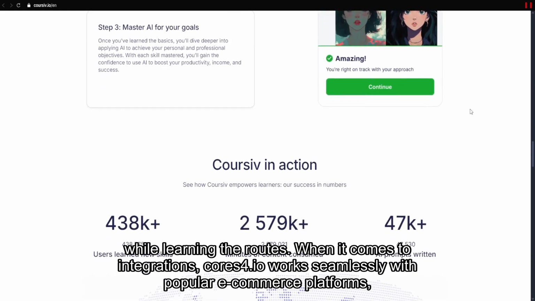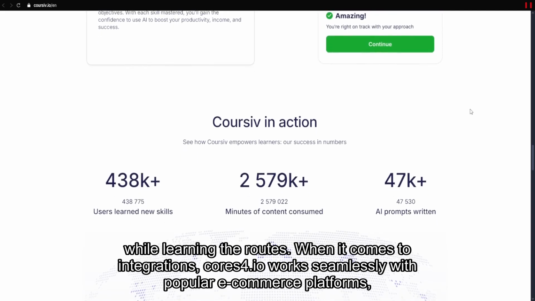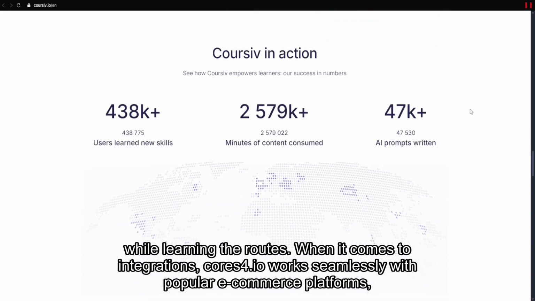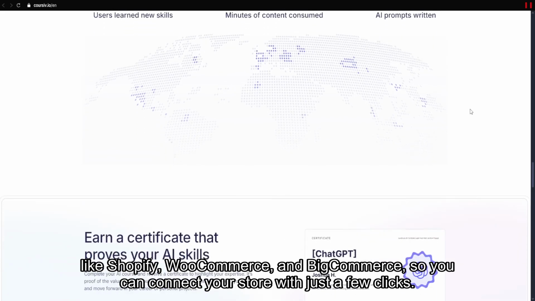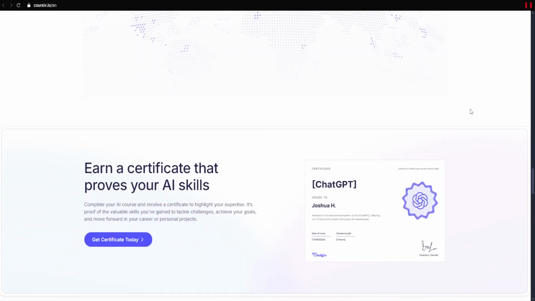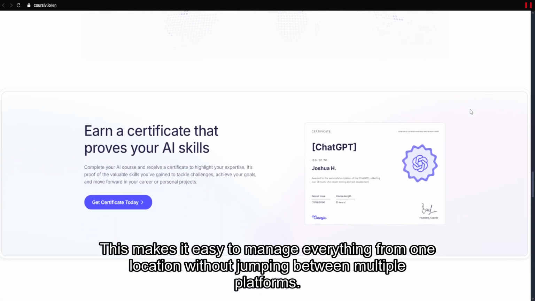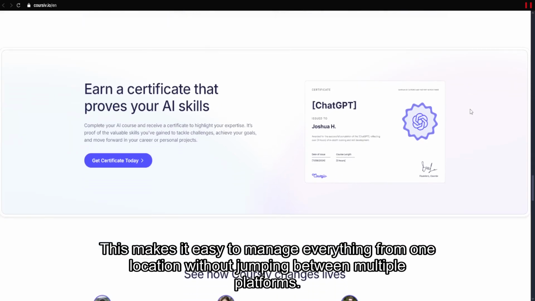When it comes to integrations, Course4.io works seamlessly with popular e-commerce platforms like Shopify, WooCommerce, and BigCommerce, so you can connect your store with just a few clicks. This makes it easy to manage everything from one location without jumping between multiple platforms.